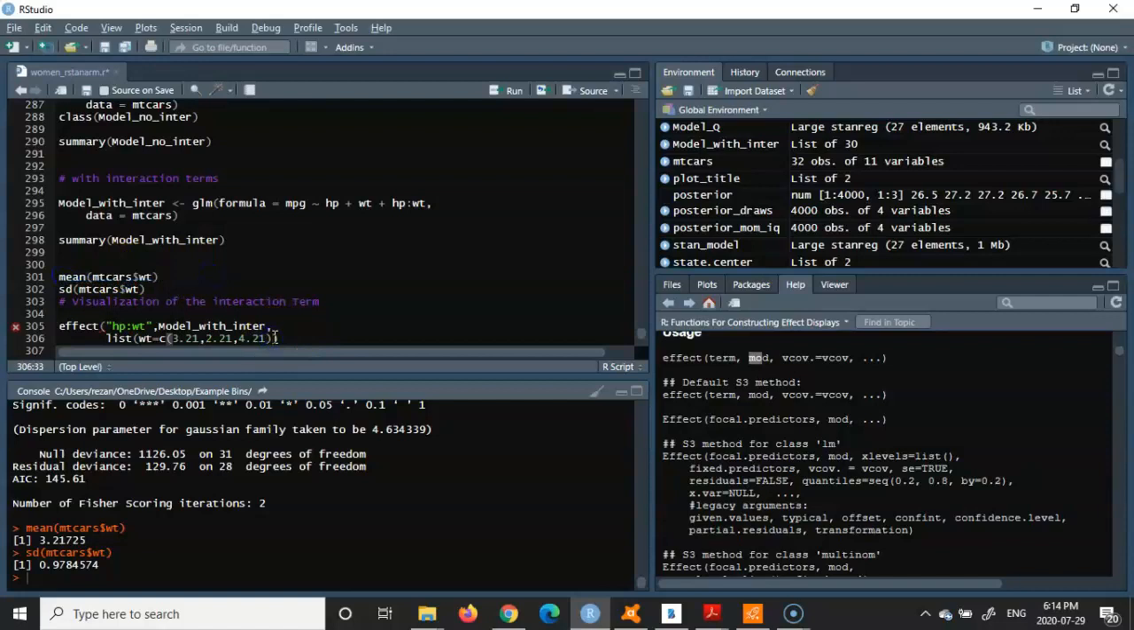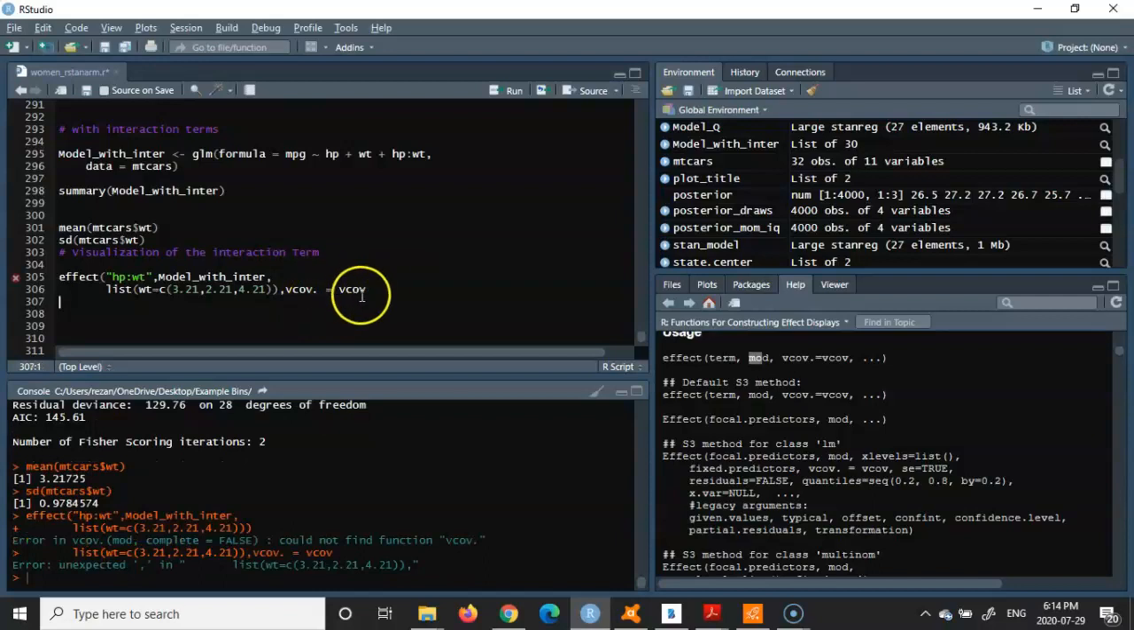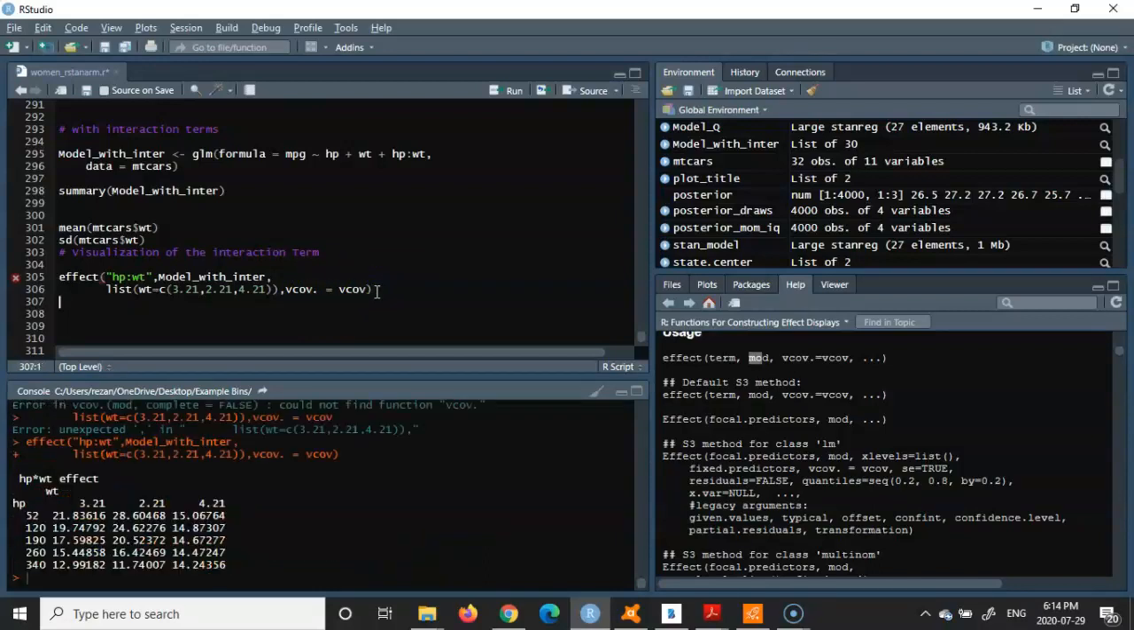Okay, now we have been able to do that, and it seems the effect is going to be done. The other thing we need to do, as you see, is that I had to put the covariance matrix, vcov equals vcov. Now I'm going to execute the line, and you see that we have the effects, which show, for example, at these values of the weights, what the corresponding value of the horsepower is.